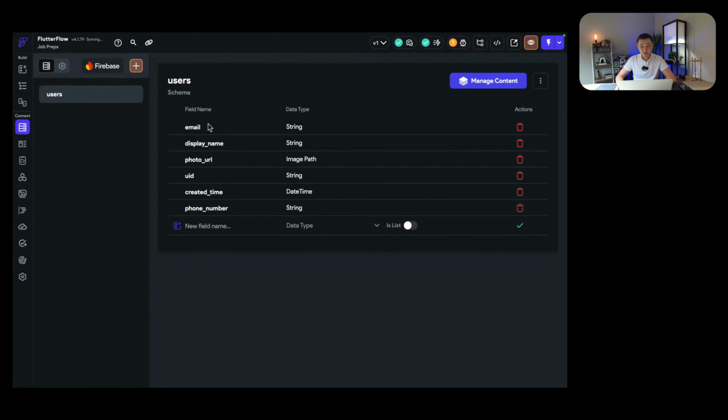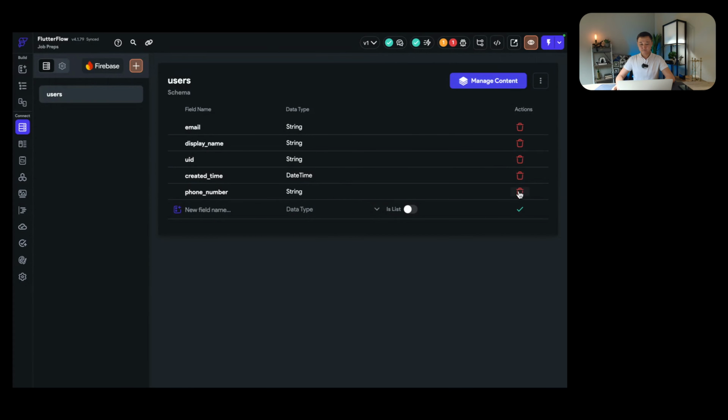So in users, we have email. These are all automatically generated because FlutterFlow already knows what kind of information is needed for the user: email, display name, profile image, and the ID, created time, phone number. You can add more information here if you want, but at this point, this is more than enough. I don't even need all of this, like the profile ID. I will let it be there. It's not a problem.